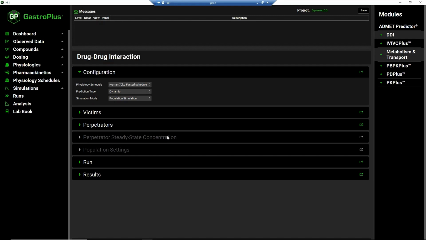The perpetrator steady state concentration panel is only active when the prediction type is steady state. And the population settings panel is only active when the prediction type is dynamic and the simulation mode is population simulation.